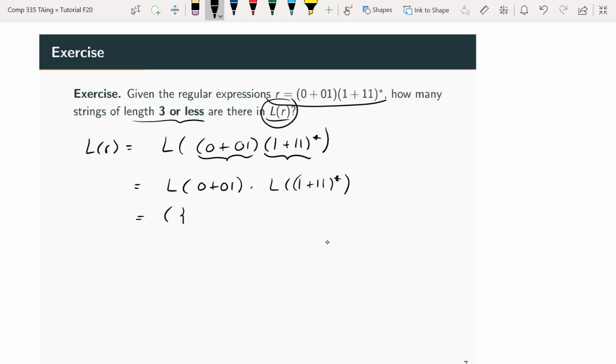well, let me not skip a step. So L of 0 union L of 01. Okay, concatenated with, well, here I have a star operator. I can take that star operator out. And while I'm there, I'm also going to apply L of 1 union L of 11.